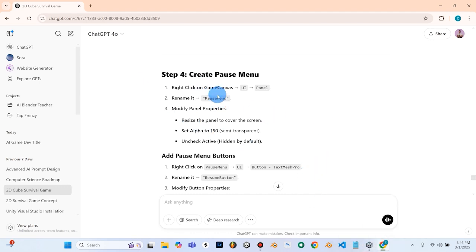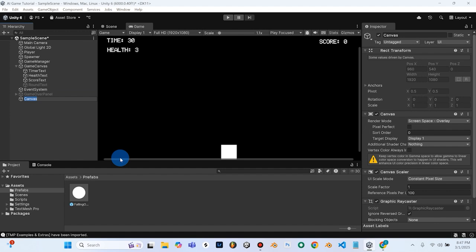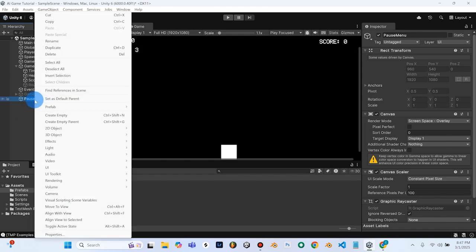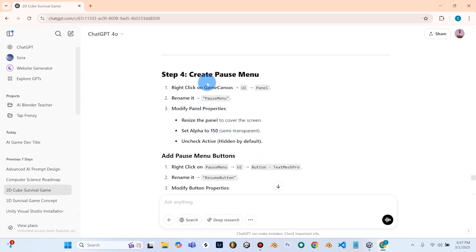So what we need to do is follow a similar process, and we'll right click on our game canvas, UI, panel, and rename it to pause menu. Essentially, when you're creating menus, you can create a canvas for the menu you want to create, and then everything else is like a child of that menu. By right clicking, we can then add different elements inside the menu. This way we can have control over different menus and the events that take place within them. So we'll go back to ChatGPT.